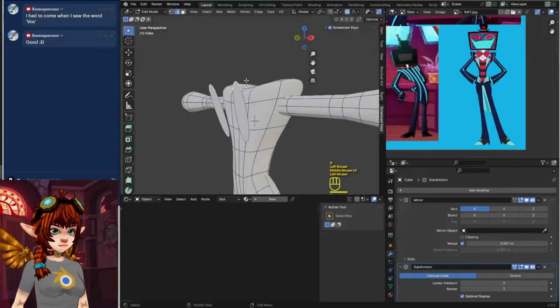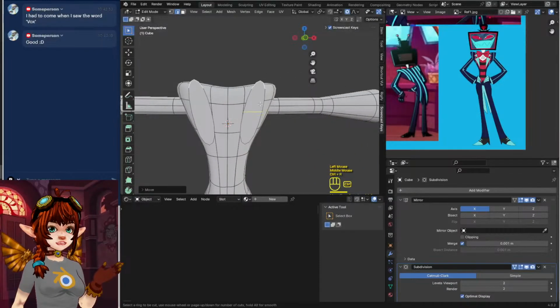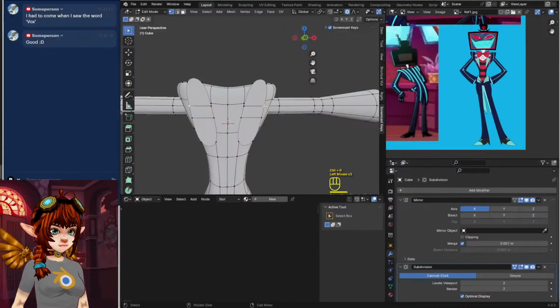Okay. So grabbing this here, making his lapel. Is this a lapel? I don't actually know what the word is. Whatever this is.